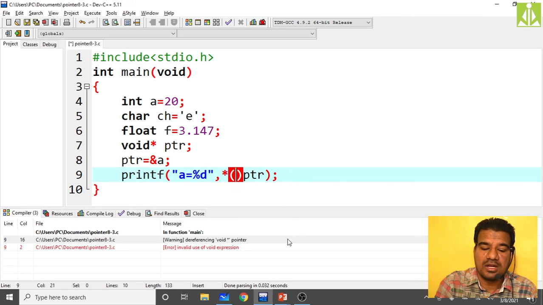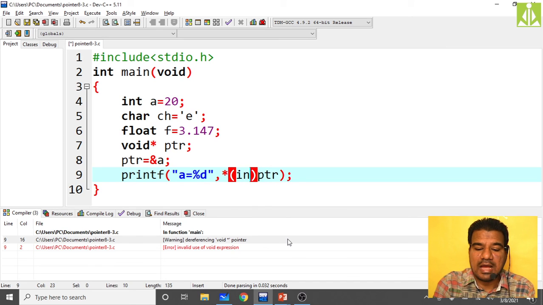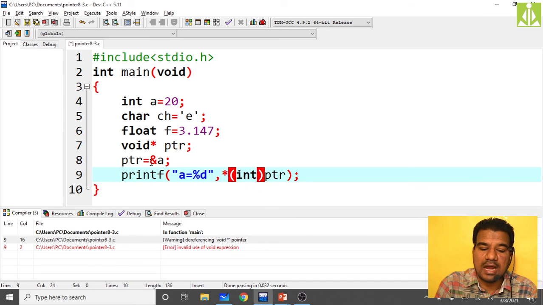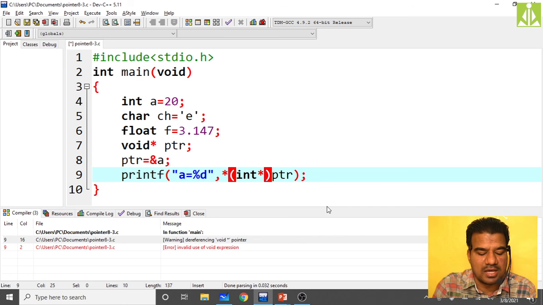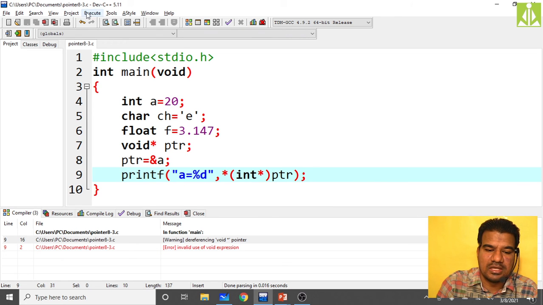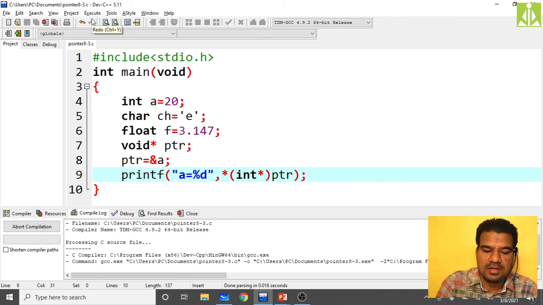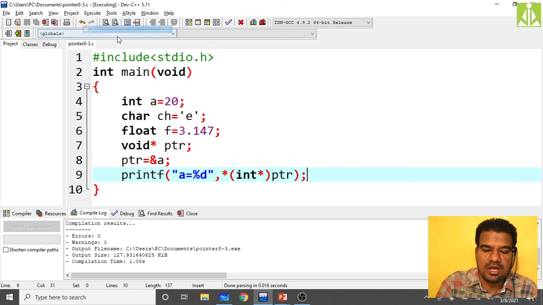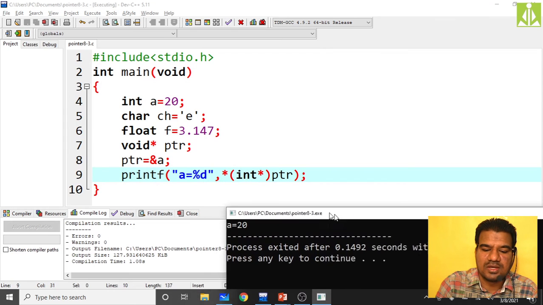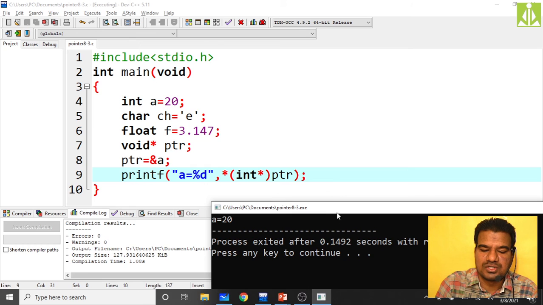Definitely we have to go for casting. As this ptr is now holding the address of an integer, make it int *ptr, like this. Now you can dereference, you can get the a value. Compile, compilation is successful. Now run, you are getting the a value as 20. Hope you understood this one.